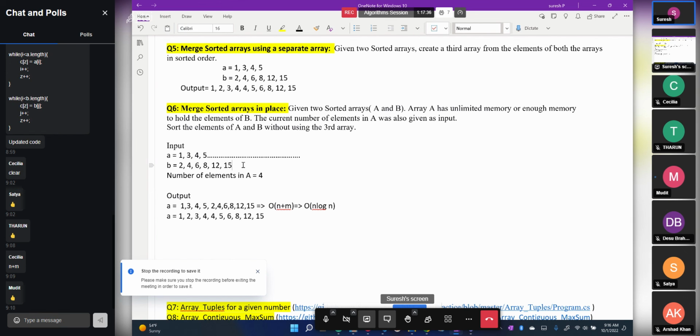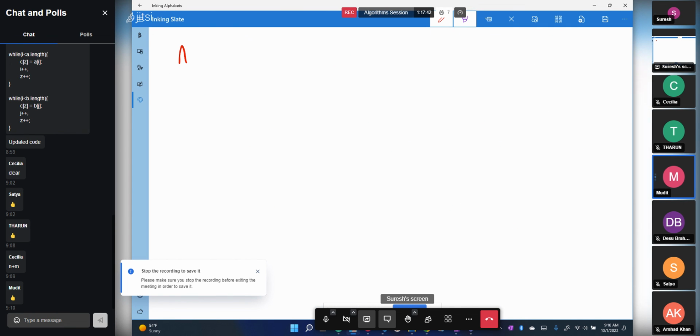Very good. But shifting all the elements in one direction will also be time consuming. Exactly. That is the problem in that algorithm. So I think Modit shared a very good algorithm.